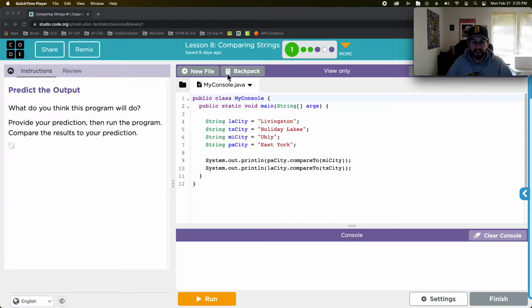Hi computer scientists, Mr. Stafford here, and today I wanted to share with you Unit 6, Lesson 8, Comparing Strings. The first level has us predict what we think this program will do. So read the program, make your prediction, and then run the code.